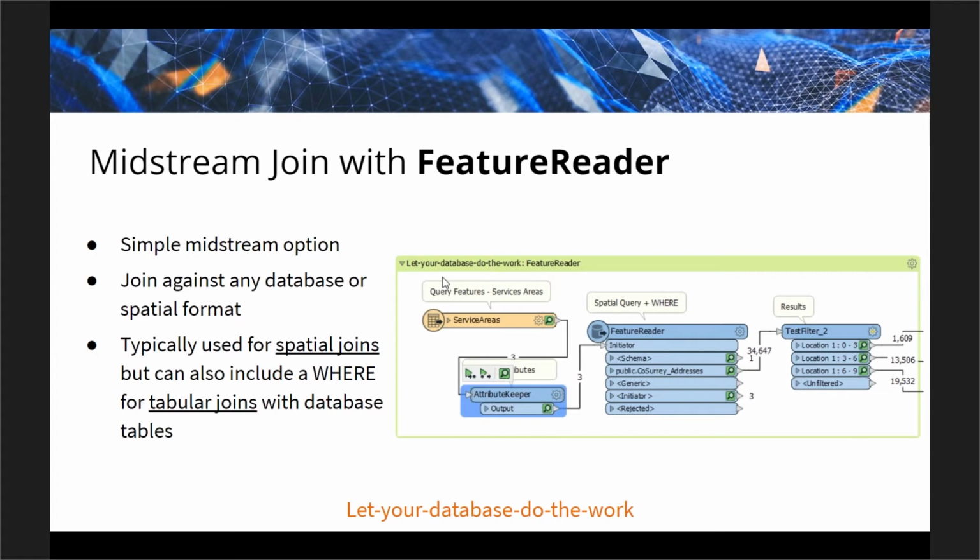Yeah, so the FeatureReader is another alternative for us to do some spatial joins. In all the examples that we've seen up to now, we've had to read all of the data in the data set and then do the comparison. And sometimes if you've got very large data sets, that's a little bit overwhelming. So the FeatureReader is one of the transformers that lets your database do the work instead of FME. It's a midstream option, so it's a reader in a transformer, and you can join to any database or spatial format, and you can use spatial joins or a where clause within the FeatureReader.